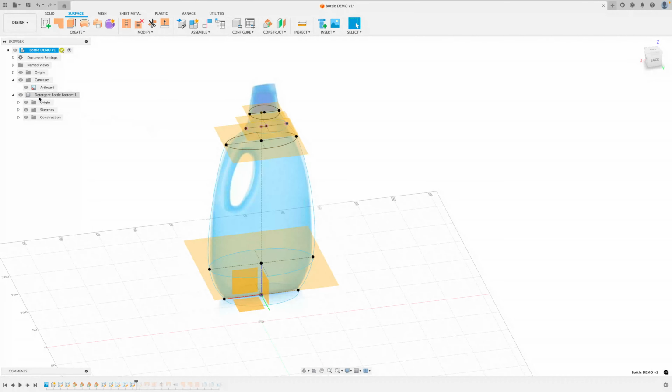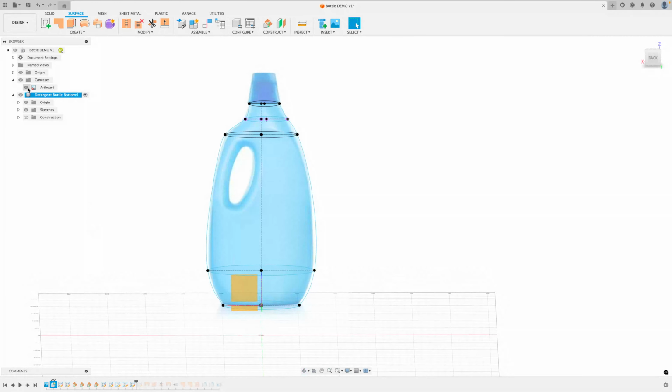The other thing I've done is I started by making a component, and all of my sketches and everything else are in the detergent bottle bottom component. And I'm actually going to turn it on now by clicking the radio button there, so that everything else I make gets organized in that component. So I'm going to turn off my construction lines, and I'll keep the origin on for now.